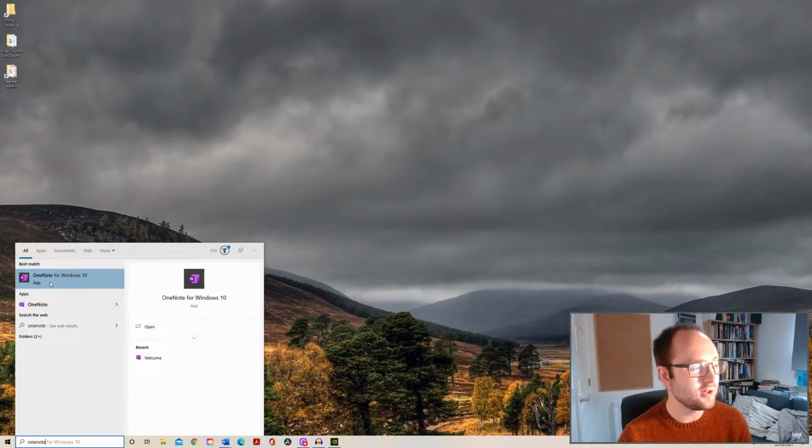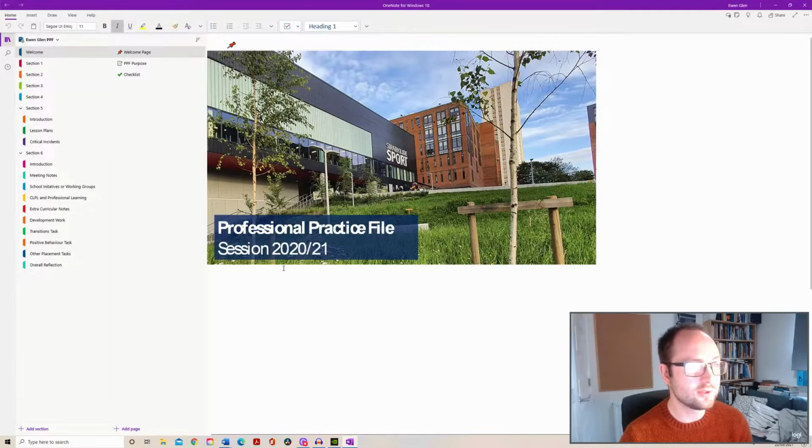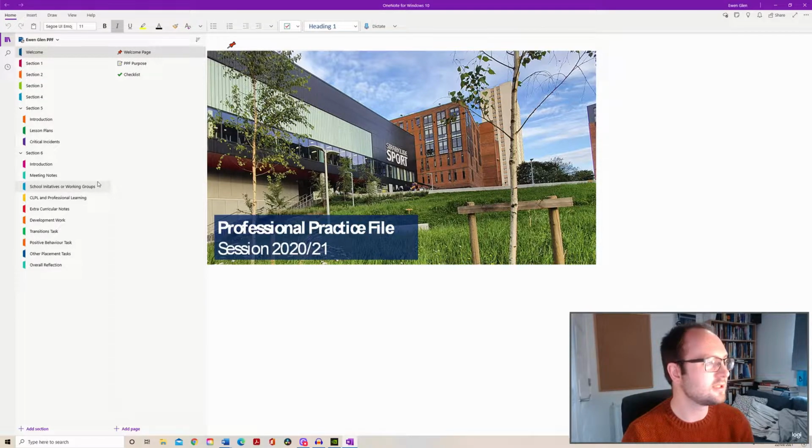It doesn't matter if you're using this on an Apple Mac or a desktop PC or a laptop or anything like that, it's the same program and it'll be in the same format, so you can follow this tutorial on any of those devices. So if you open up OneNote for Windows 10, and here we go. Here we have the Strathclyde University Professional Practice file.